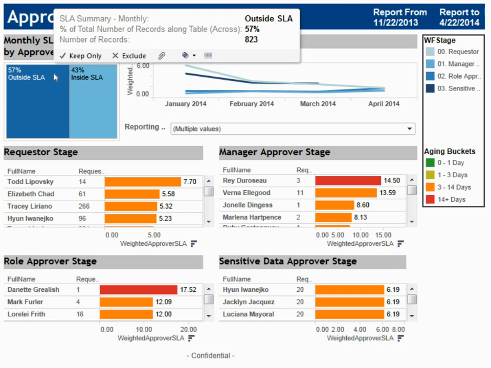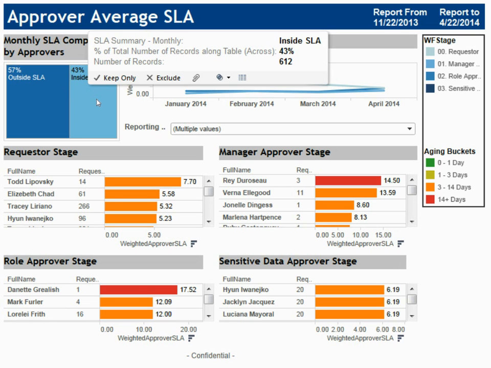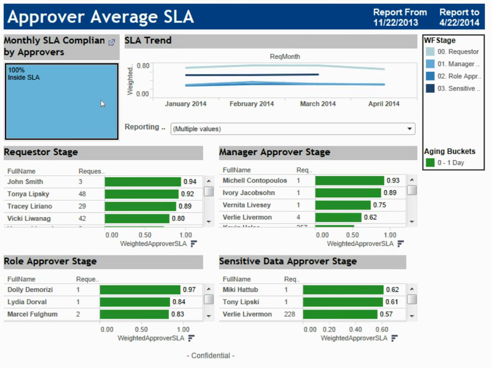And then just one other piece of functionality that we have here is, since we've presented this data at the summary level as well, we can select either all requests inside the SLA or all requests outside the SLA. And we can see who's doing well with their time to complete requests within our provisioning process also.